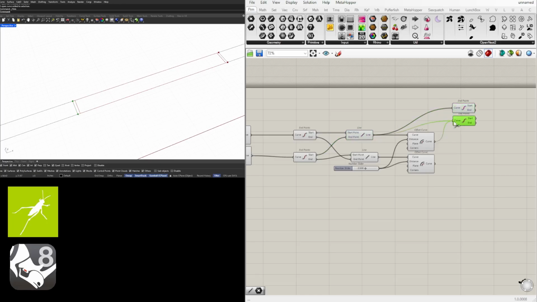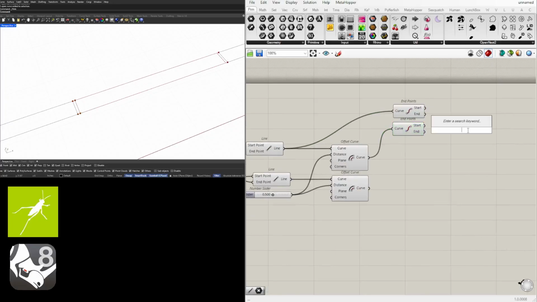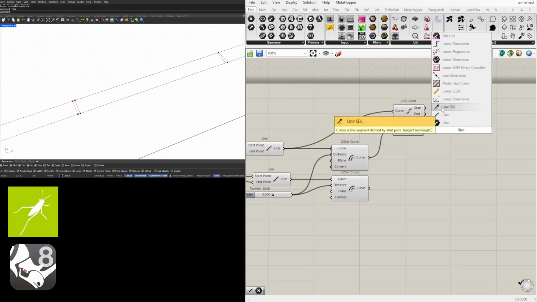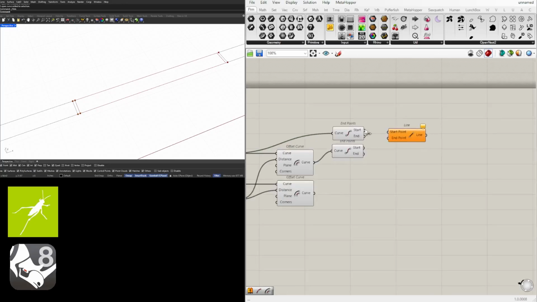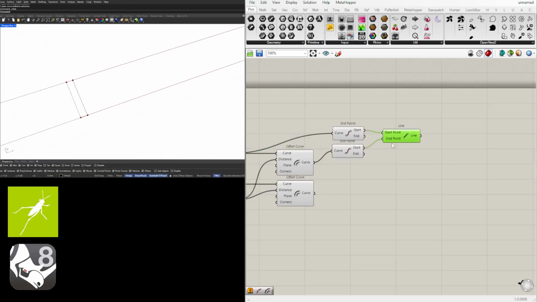So we have both of these, the start and end, and now we're going to connect the start and the start, and then the end and the end. Now there's different ways we could do this, like I said, but this keeps it a little bit more simple in the sense that we have these two connected, and now these two connected.